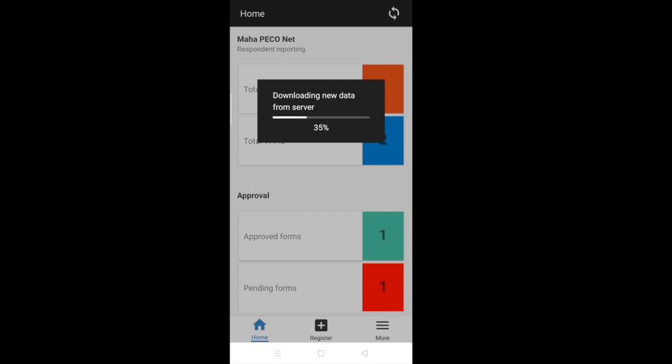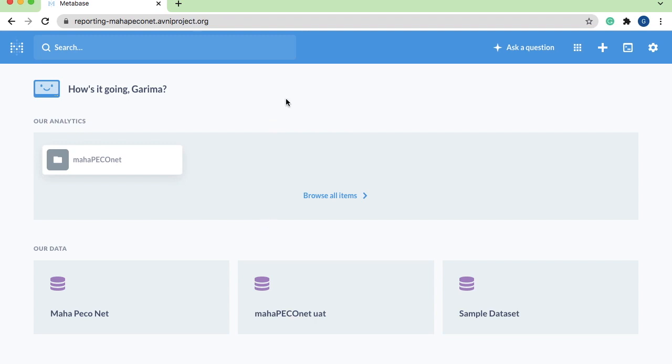And now next is our web dashboard. We will move to the web dashboard and see how reports are made and how to use those reports on the dashboard. Now let's move to the dashboard. So this is the web dashboard.